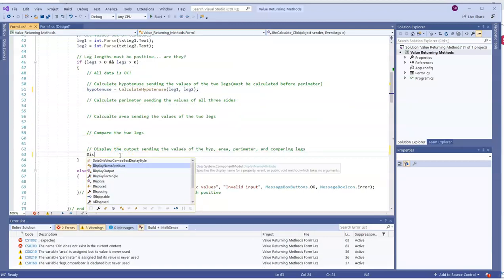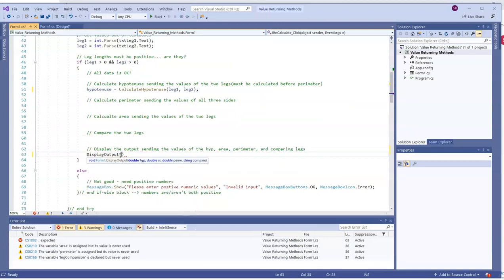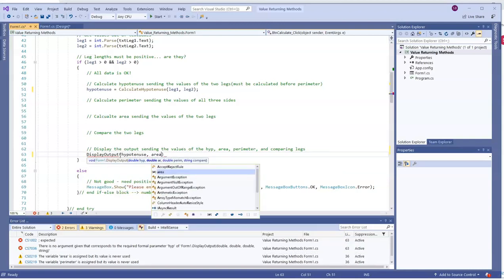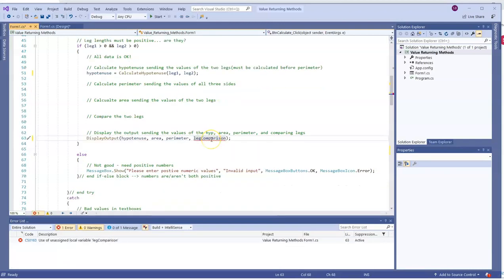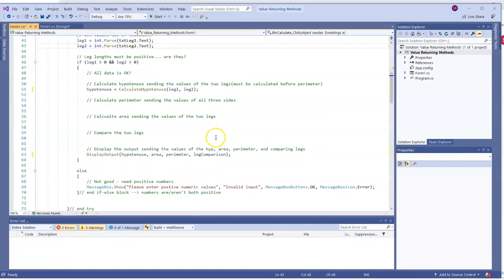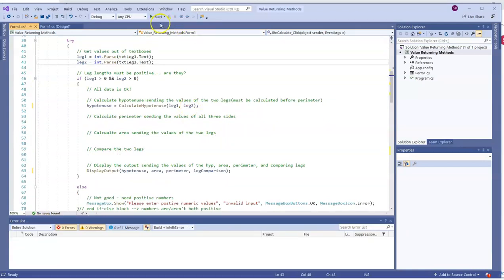And now I'll display it. Remember, there's a void method I quickly showed you down at the bottom. It's expecting 4 arguments. In the HYP place, I'll send hypotenuse. In the AR place, area, and then perimeter, and then leg comparison. But we got a red squiggle here. I didn't make leg comparison have an initial value, so I'll set it equal to null, nothingness right there, and that will make Visual C# a lot happier.